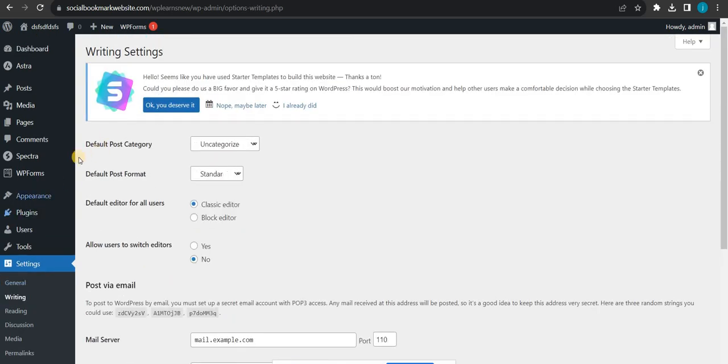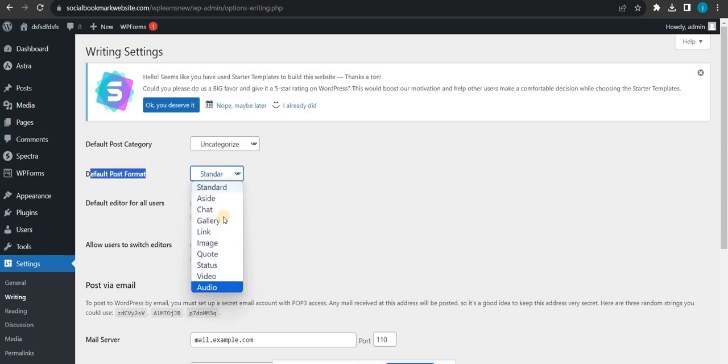This is the writing part. Here we have discussed the default post category. Then the post format is there: standard, aside, chat, gallery, and multiple others. Basically, it tells the format of the post, like whether the post is related to blogging, to an image, or to a gallery. So we will just keep the standard.